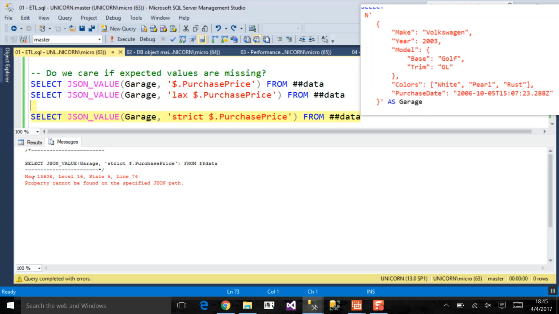So that's a really nice way to validate if there are pieces of data in your JSON that are missing, that you would expect. And these modifiers not only work on JSONValue, but they definitely work on JSON Query. I think they work on anything with a JSON path. But test it out for yourselves.